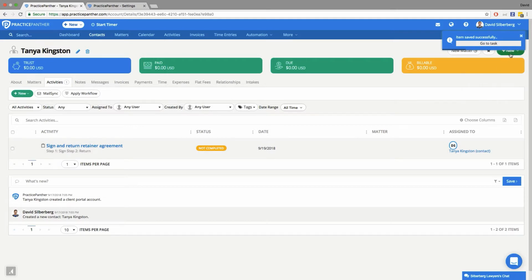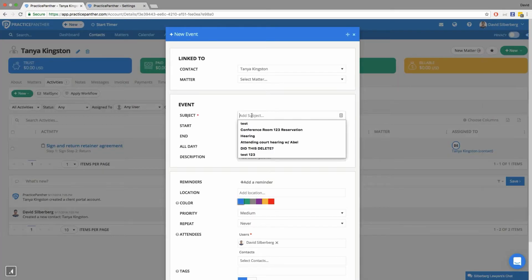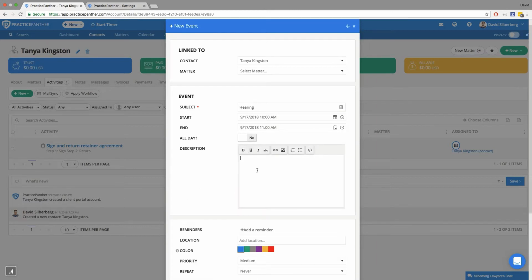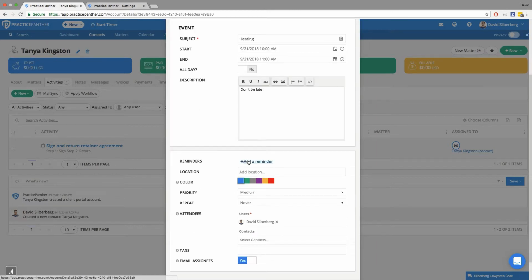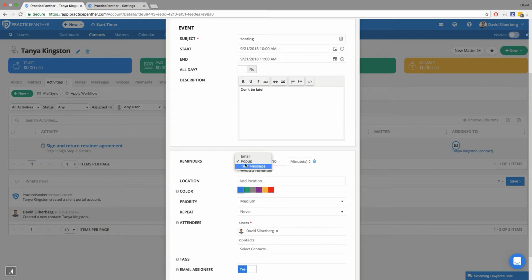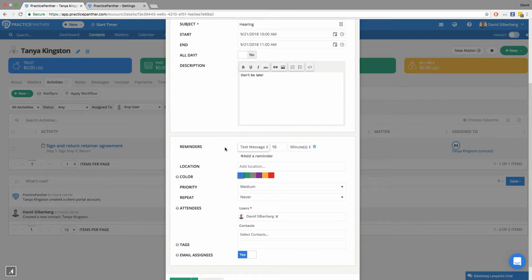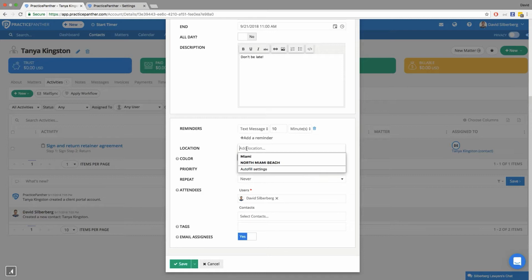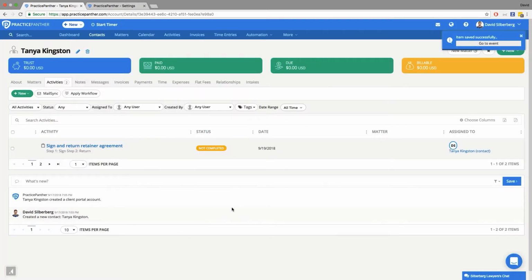Same holds true for events. So I can do a new event, call it a hearing, description, don't be late, and I'm going to add reminders. You can actually have text message reminders once again for these hearings, so very, very important to note that. Give them a location and make sure to invite them right there. So now we did that.